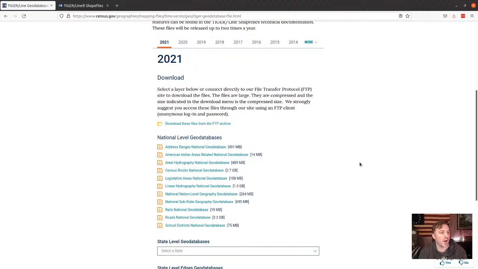So for us, I felt that downloading the geodatabases were probably better since we're dealing with a national level. Geodatabases allow you to also compress a bunch of features into one single package. Depending on your computer resources that you have, this might be a bit big.